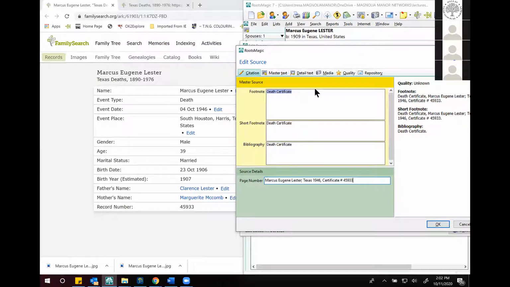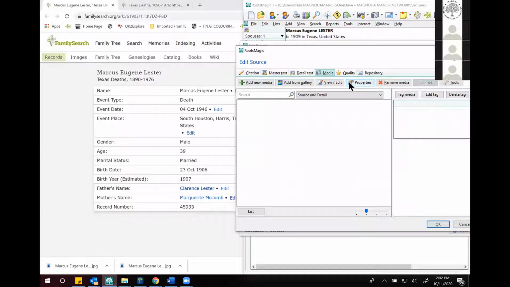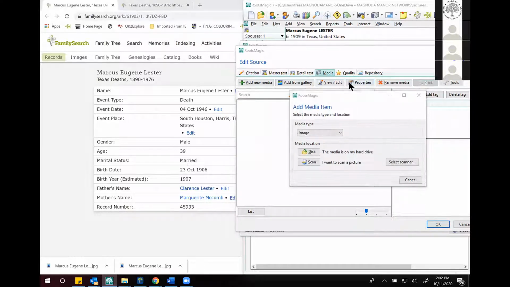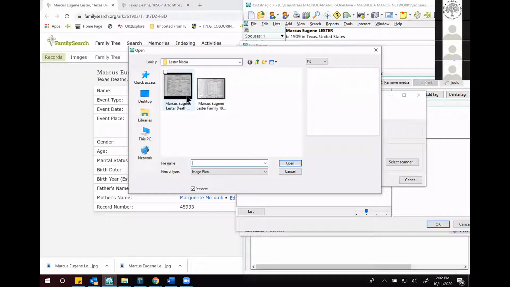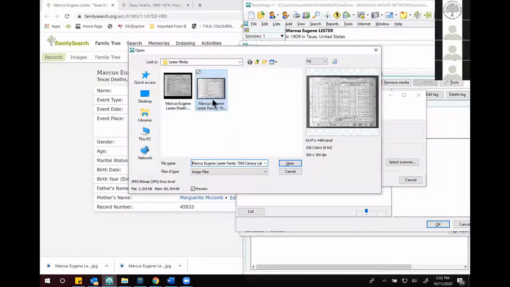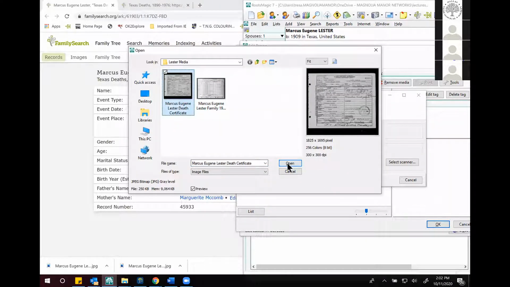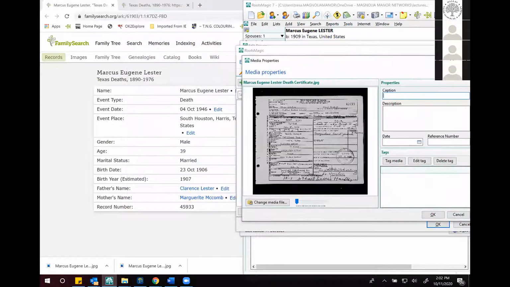And then I'm going to do Alt-M, Alt-A, and D. And I'm going to add this death certificate. Click on open, and then I'm going to put his name here so it shows up as the caption. Except I can't spell.